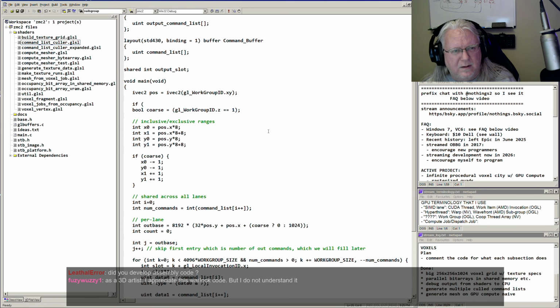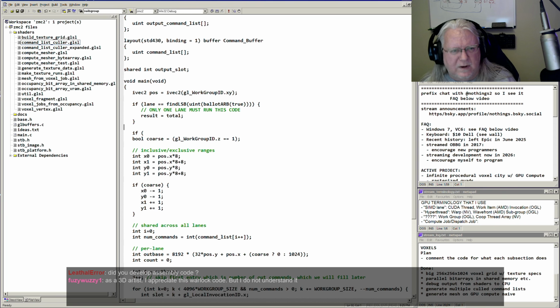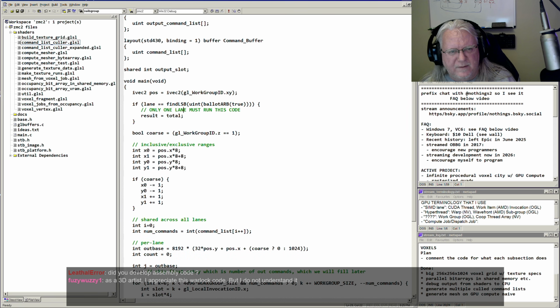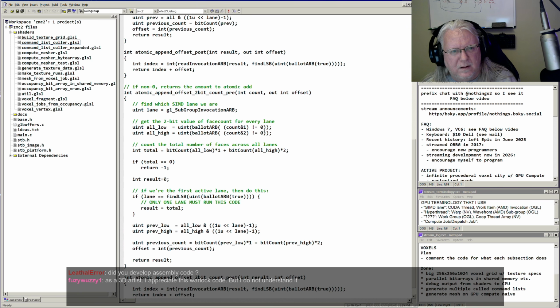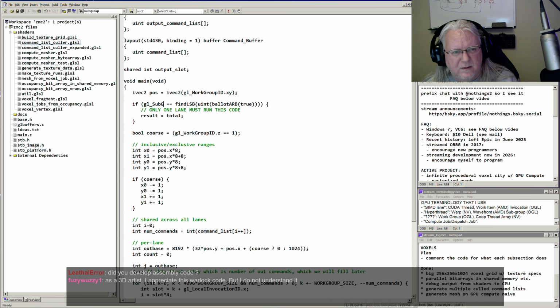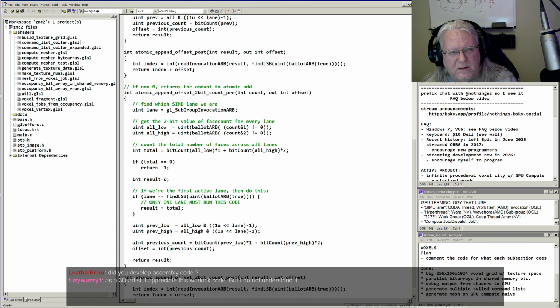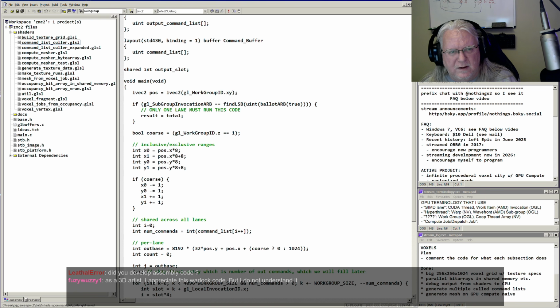Color. Well, I guess, yeah, that's fine. GL subgroup invocation ID, invocation ARB. And we say output slot equals 0. And this is running in lockstep, so we don't care.